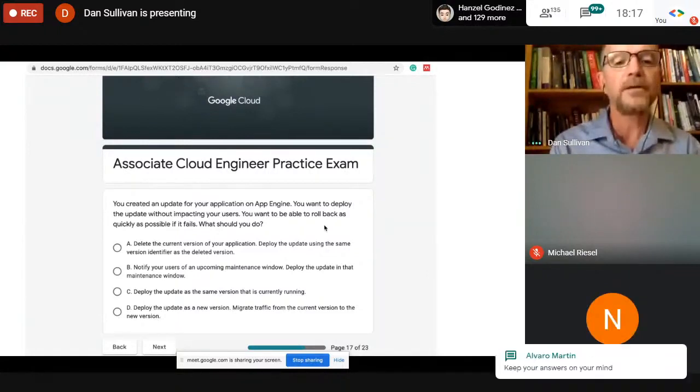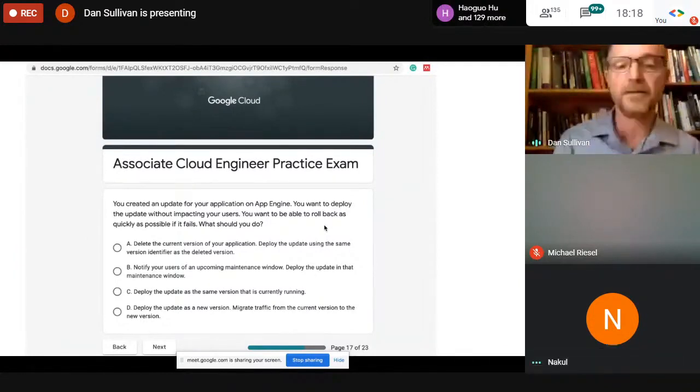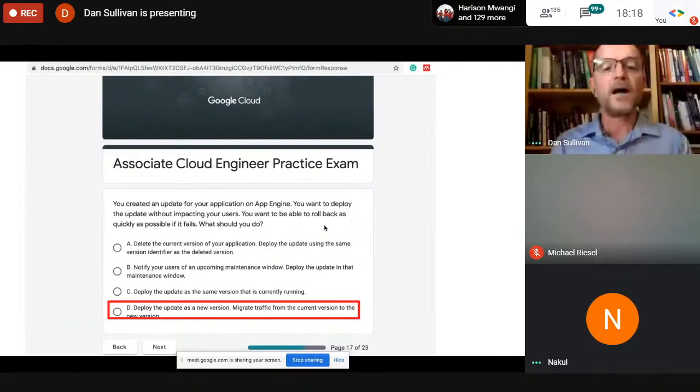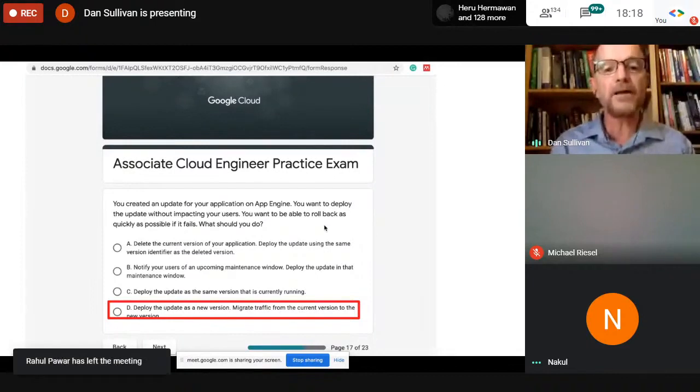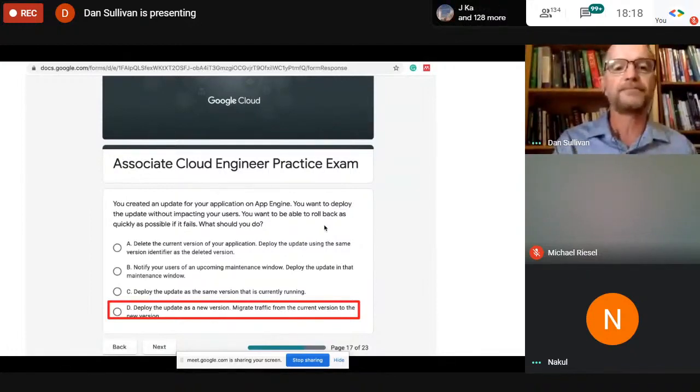Deploy the update as a new version, migrate traffic from the current version to the newer version. Okay, so that looks more promising because that allows us to create a new version. So we still have our other one running. And with migrate traffic, we can slowly move over, say maybe 5%, 10%, 20%. And that way, if we run into problems, we can redirect traffic back pretty quickly. So we don't have to reinstall the app. So D is the correct answer there.